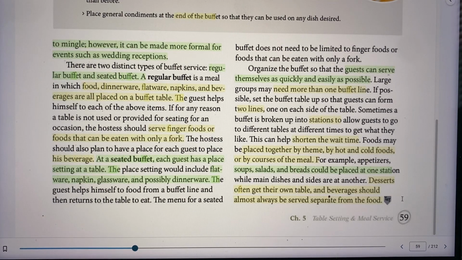So it says, for any reason a table is not used. If you don't have a table, say that you have a buffet and people are just sitting in the living room all over the place, or you don't have enough chairs, so they're sitting outside and inside and mingling around. You can serve finger foods. They're eating with just a fork, so they're just getting finger foods and stuff, so they don't have to have a big plate.